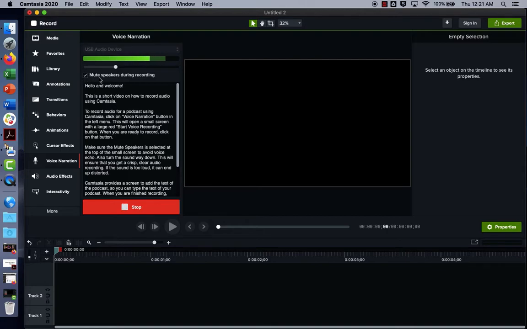Make sure the mute speakers is selected at the top of the small screen to avoid echo. Also, turn the sound way down. This will ensure that you get crisp, clear audio. If you record it with your sound too loud, it can end up distorted.